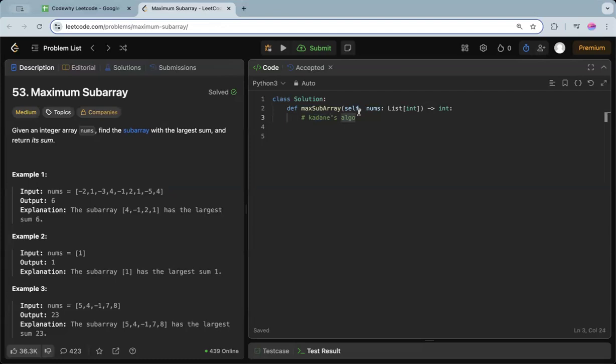The one-liner of Kadane's algorithm is: do we keep adding to the current streak or start a new streak from here? At each step as we go through this list, we keep asking ourselves this question. Should I keep adding this to the current streak, or do I start a new streak from here?